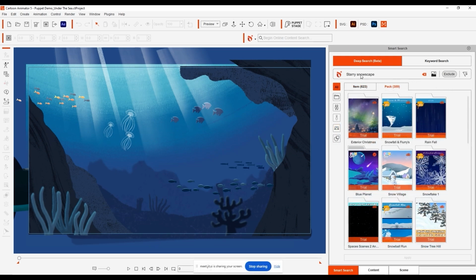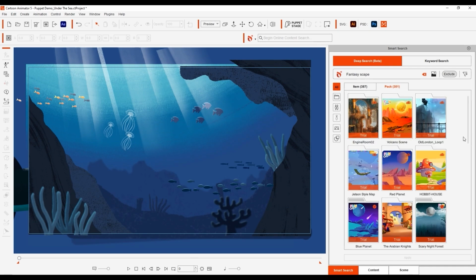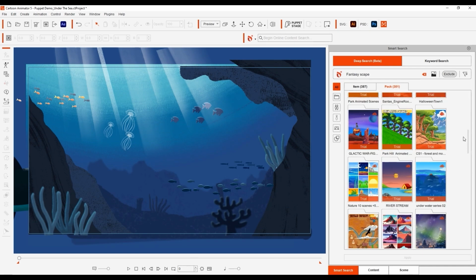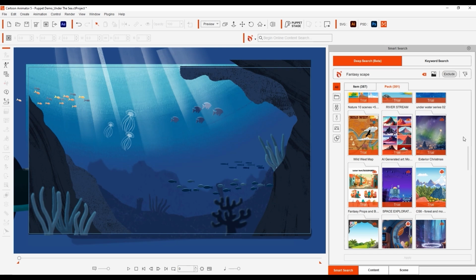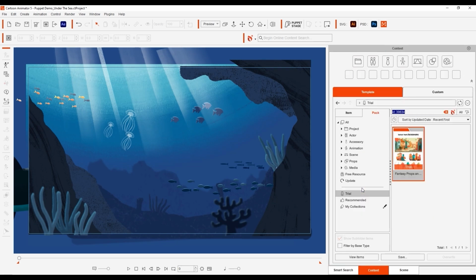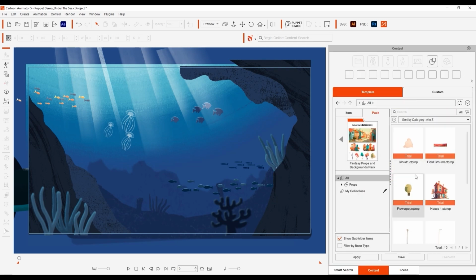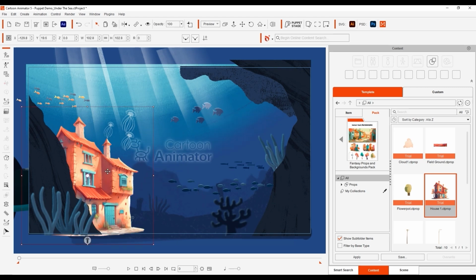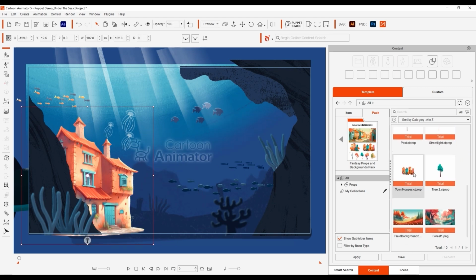If I change my query to Fantasyscape, we'll see new packs appear. I can double-click to install any trial content, after which it will appear in the trial category, and you'll notice a watermark appear as soon as I add it to the viewport, which allows you to test out how certain assets will look in your scene before purchasing them.